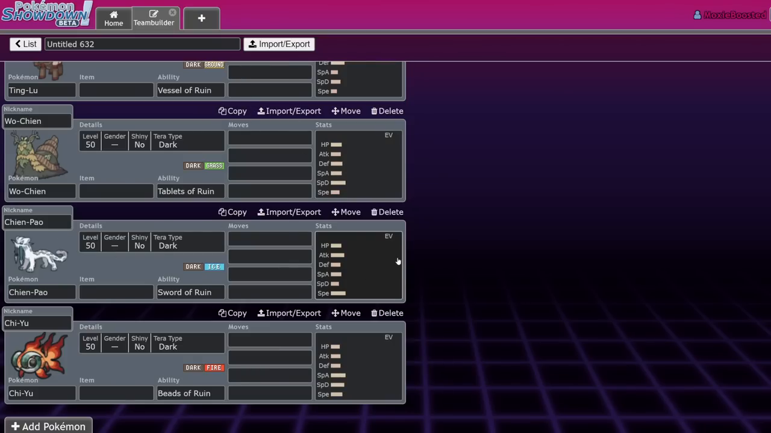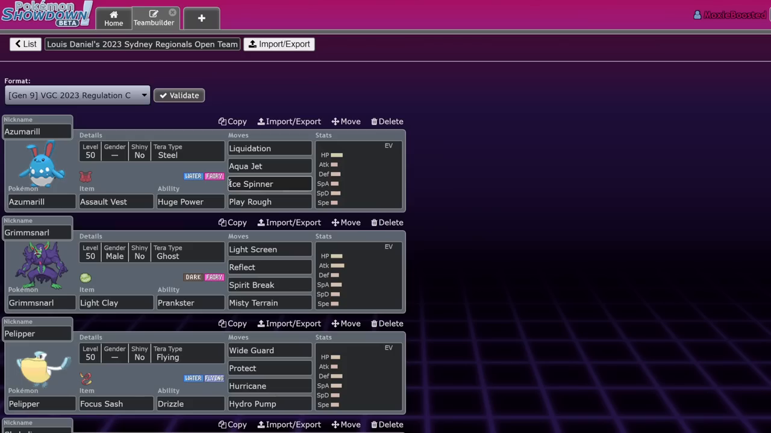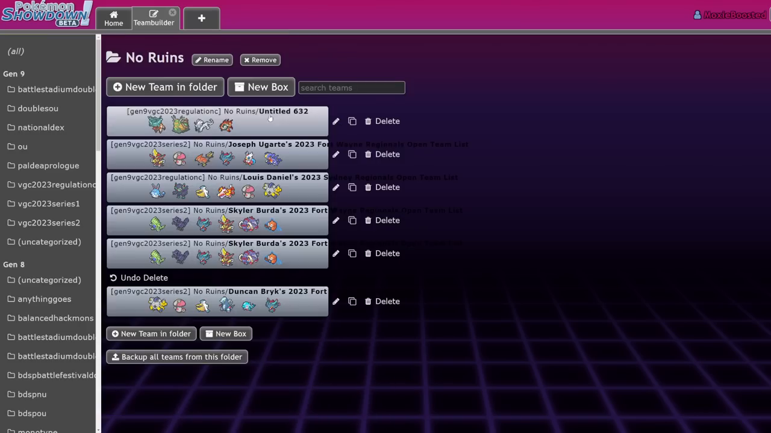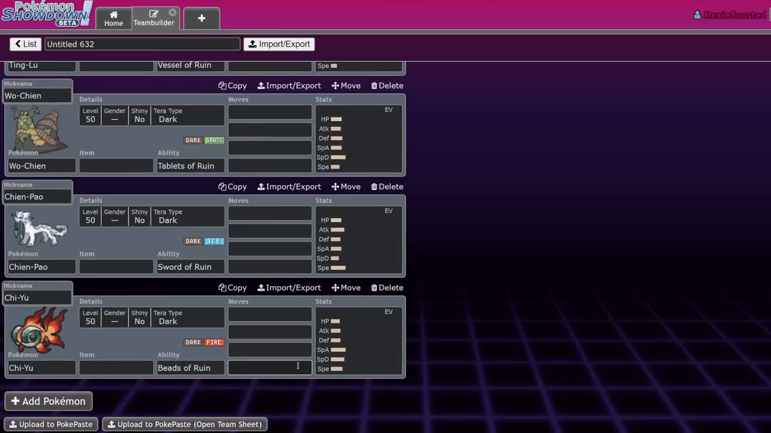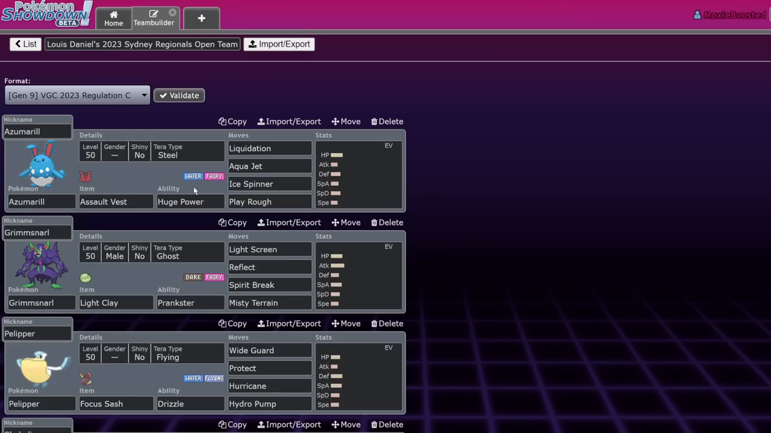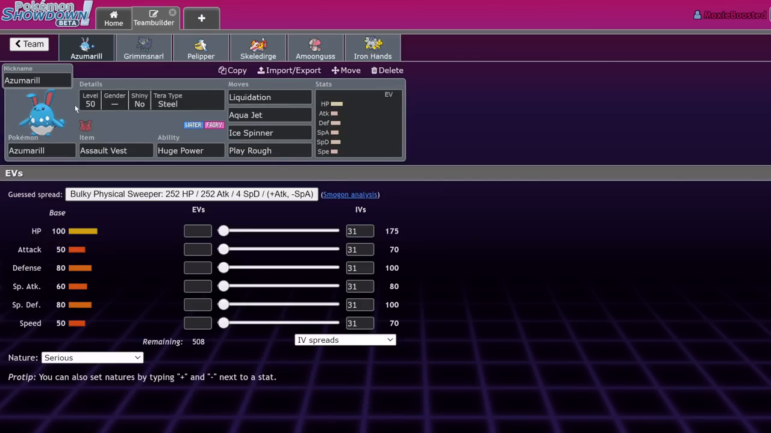Chien Pao lowers everything's defense around it, so it makes things more susceptible to getting KO'd by Aqua Jet in the rain, or a Liquidation or a Play Rough or an Ice Spinner from Azu because of the ability Huge Power, obviously making it so it has a sky-high attack stat. And finally, Chi-Yu, poor little Chi-Yu. It doesn't hit Azumarill too hard with anything because it resists both of its STABs, and Azumarill can basically one-shot it with Aqua Jet because of how frail Chi-Yu is.